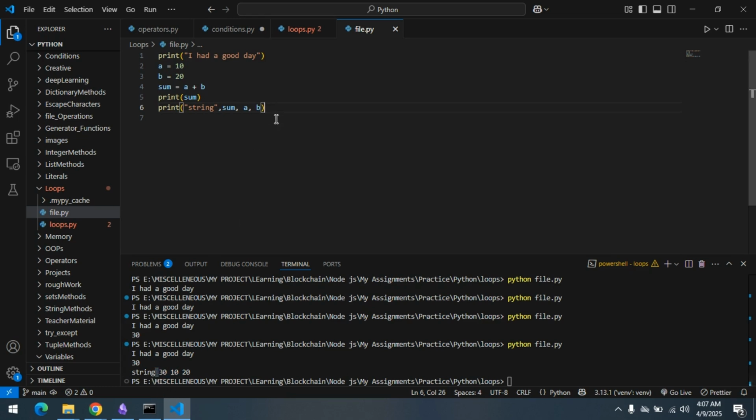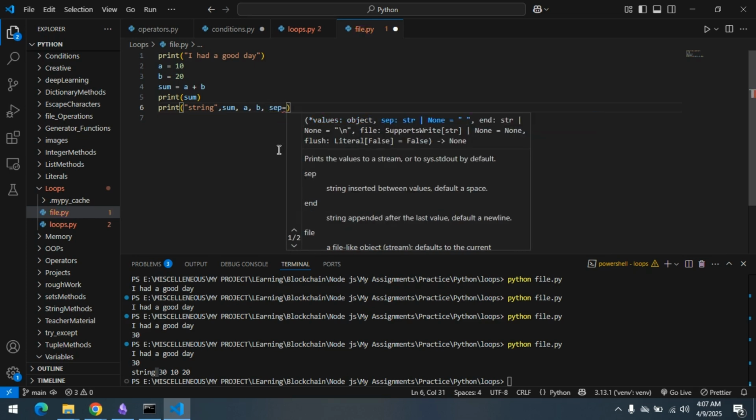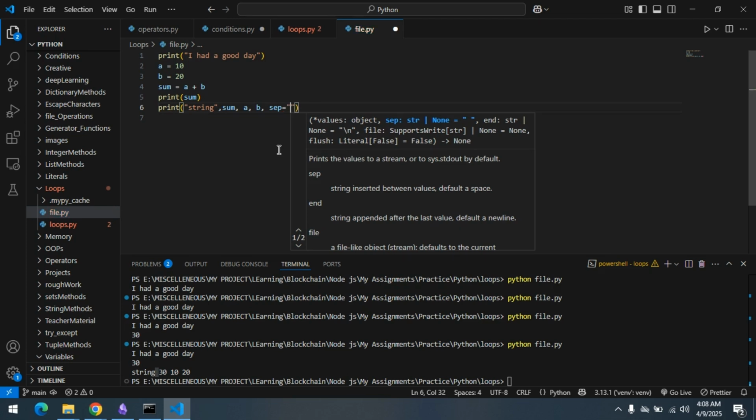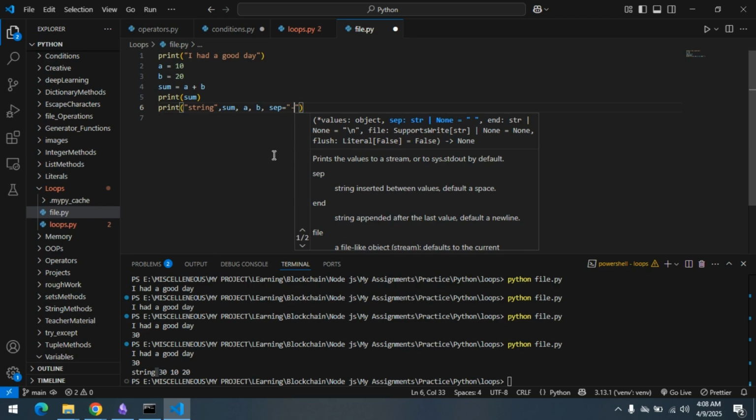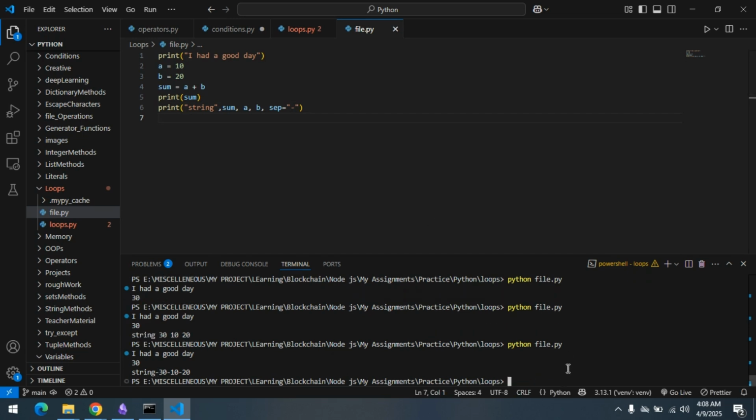Okay, and there's a way to change it. You can change that by using a keyword argument called sep equal to, and inside quotes, I type in a dash. Now what this does is that you can change the default value, which is space, to a dash. Now let's see what's going to happen now. See, now instead of the space, you've customized it and you've added a dash in between all the variables.